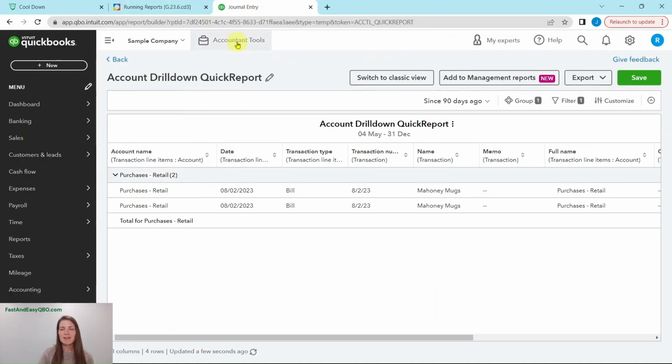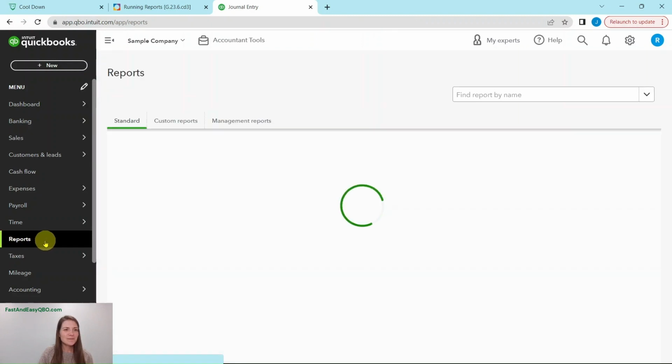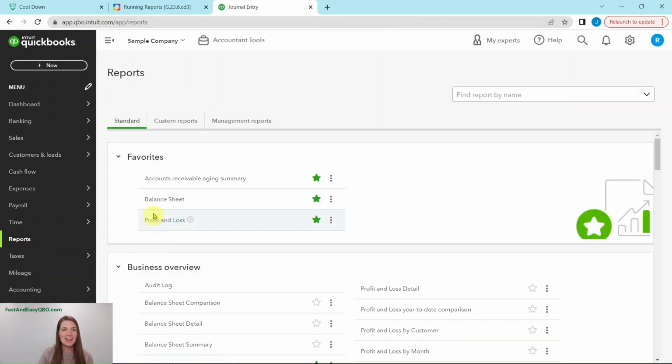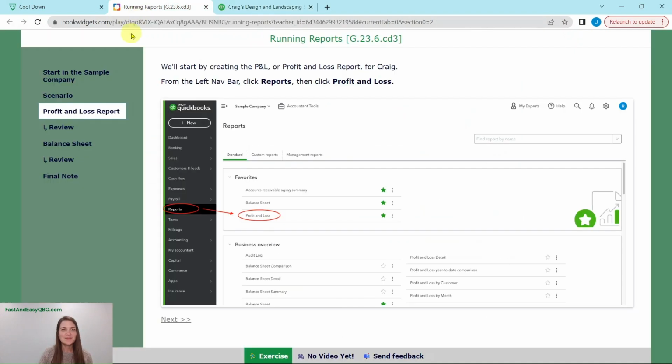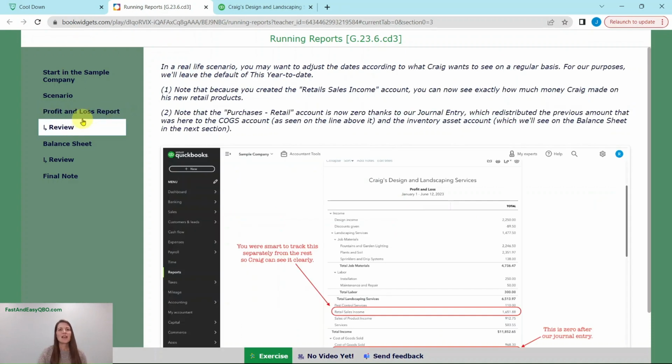Here I am on my last page from the previous exercise. That's why it looks this way. So we're going to go ahead to reports on the left nav bar here. And then there are some favorites that are already saved. You're going to click on the profit and loss. Now, in a real life scenario, you may need to adjust the dates according to what Craig wants to see on a regular basis. For the purposes of today, we're just going to leave it as the default, which is the year to date.